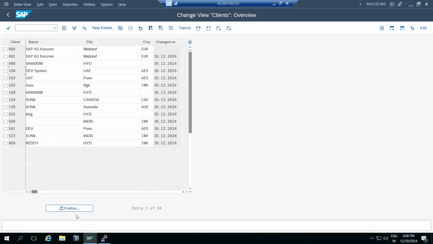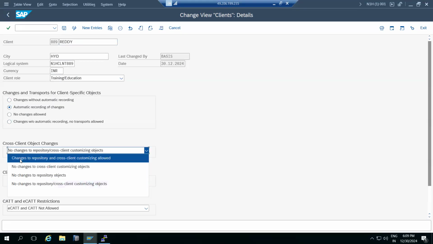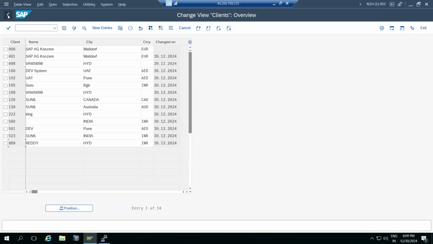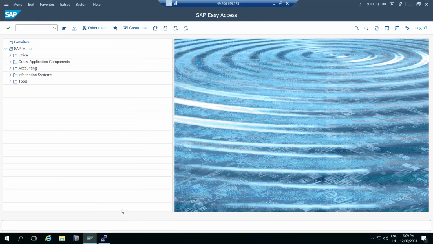Same as here, also 0001. So changes, then no overriding. If you put no overriding, people cannot do the overriding here, right? I have done the changes here. So now log into the newly created client and go to SCCL.